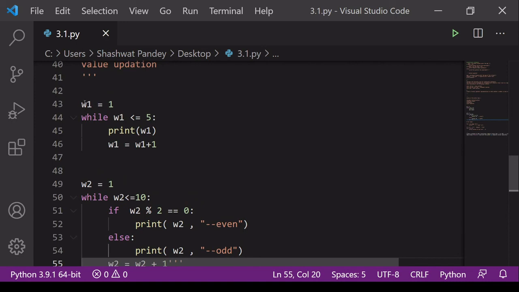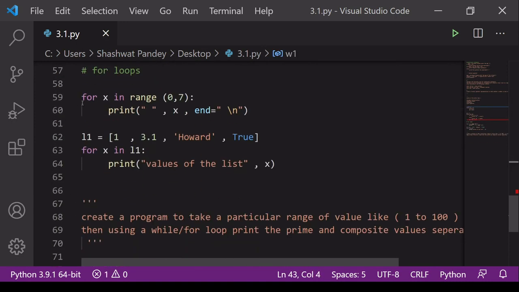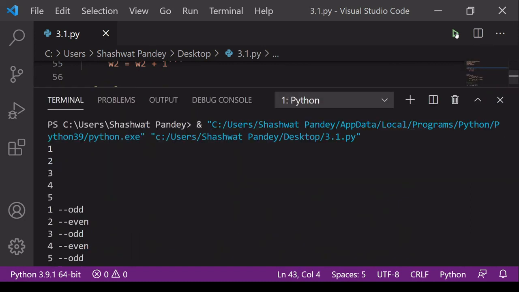Just give me a sec. Okay, now let's print this.